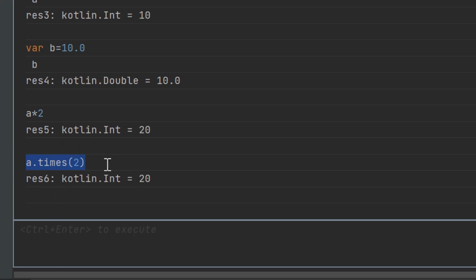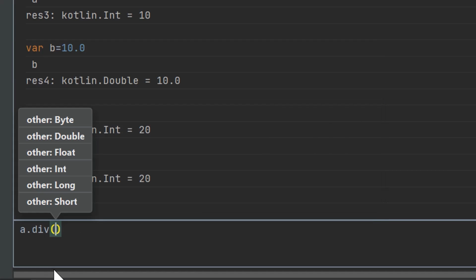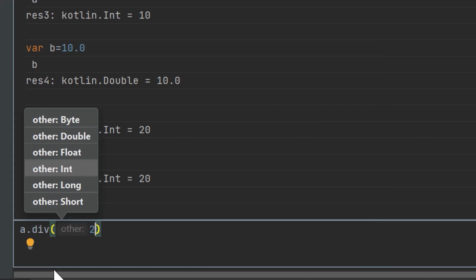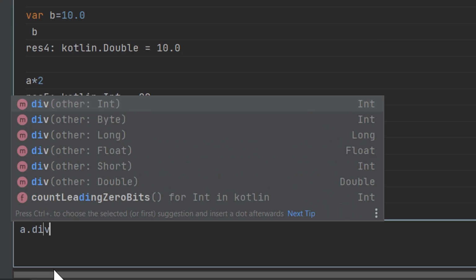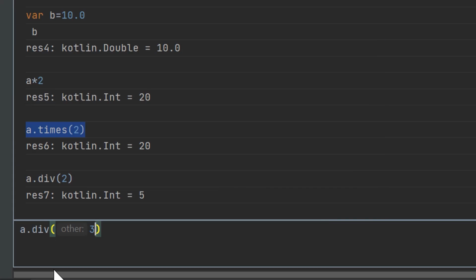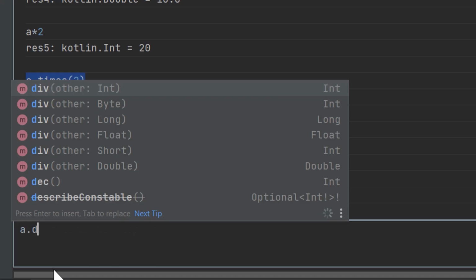So it gives times. There are many functions like this. Then we have div for divisions. You can divide 10 with 2. What will be the output? The output will be 5, right? But if you do a dot div with 3, the expected output is 3.3 something, right? But what we get is 3, so we lost that 0.333 part. So how can we get it?